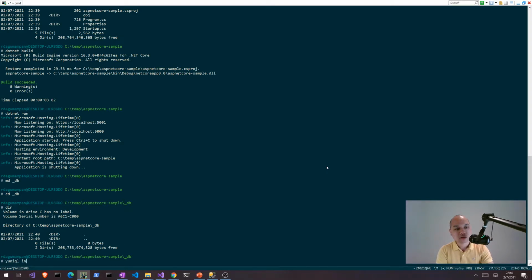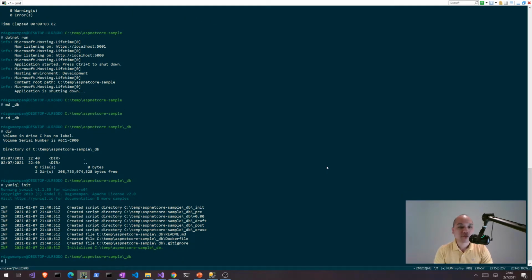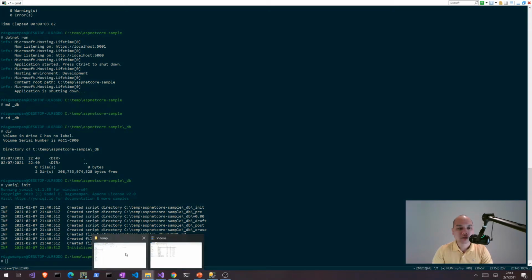This time we're going to run yuniql init. There's nothing really fancy here. It basically creates the directories and the necessary files that are required, and you can of course create all of those folders by hand. There's nothing really magical around here. It just helps you auto-create all of those folders. Let's take a look at how it looks.